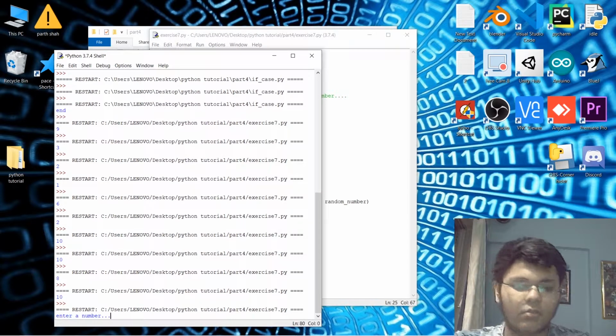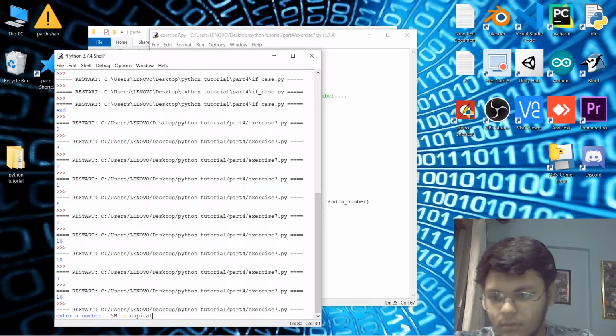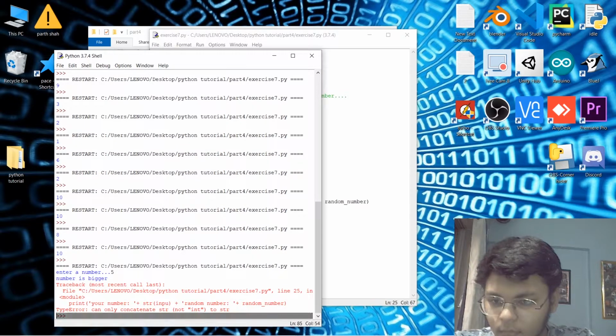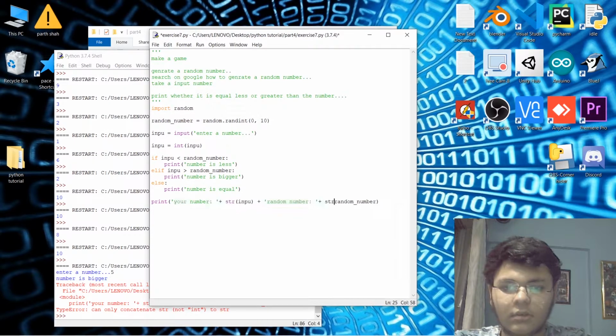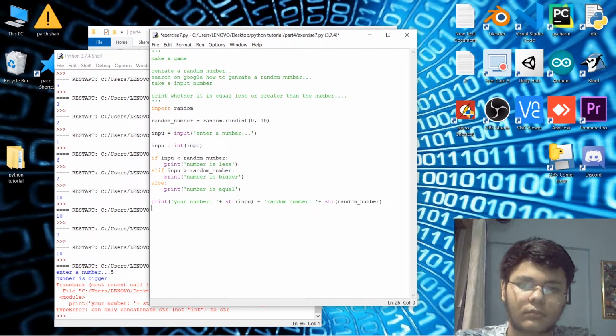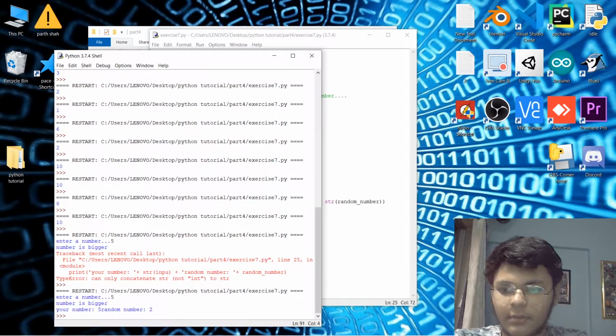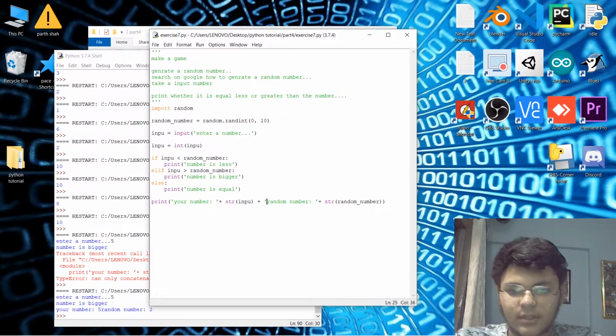So enter a number, I will enter 5. Okay, yes, I forgot, it should be a string over here. So I had forgotten that. So I'm entering a number 5. So my number is bigger, since the random number generated was 2 over here. I'll just add a space.